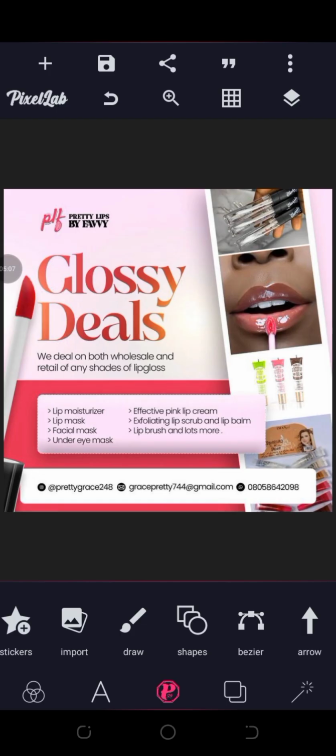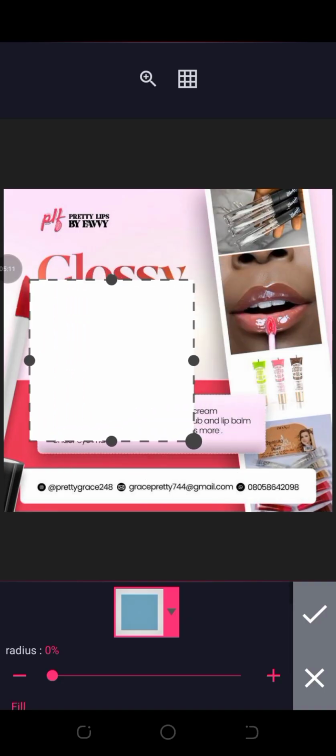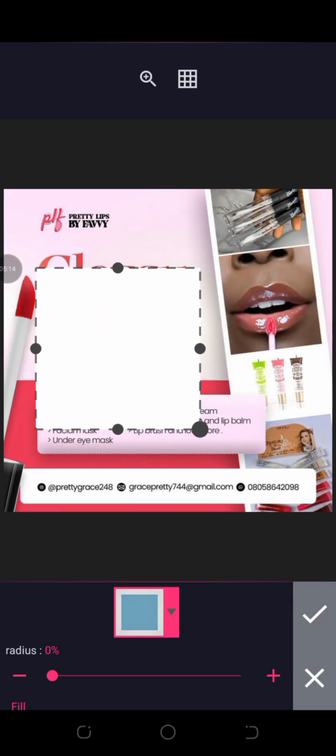So the next thing I'm going to be doing is creating a shape. So I'm going to click on my shape. What I'm creating is the one that has images inside of them.